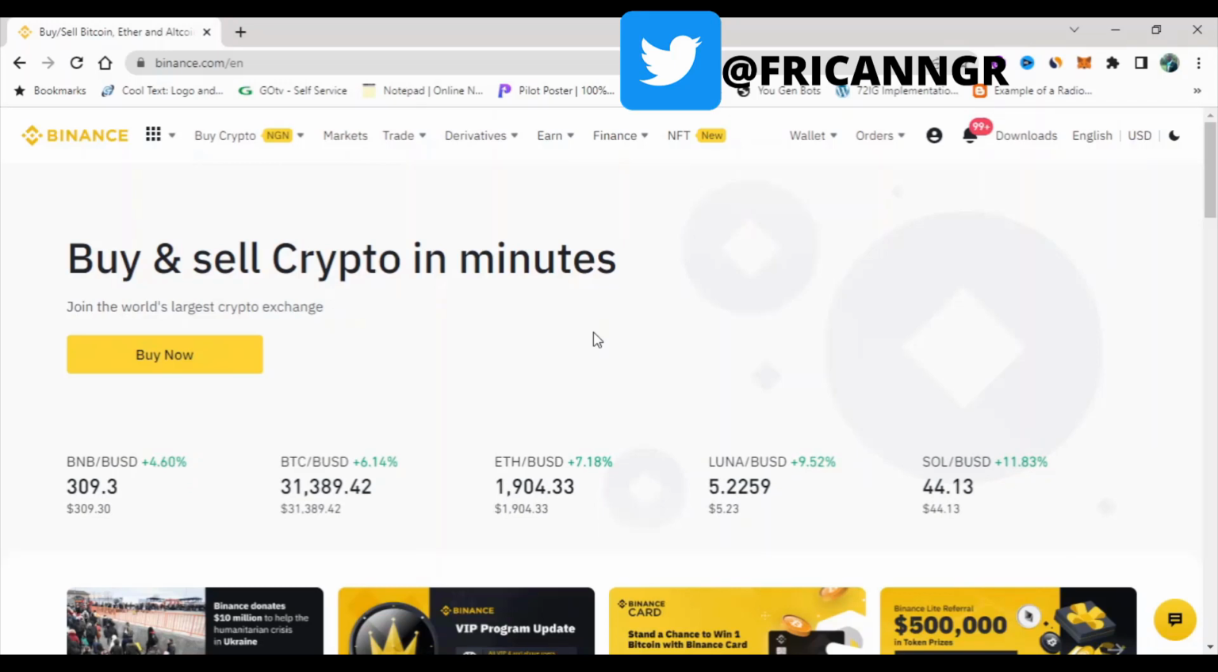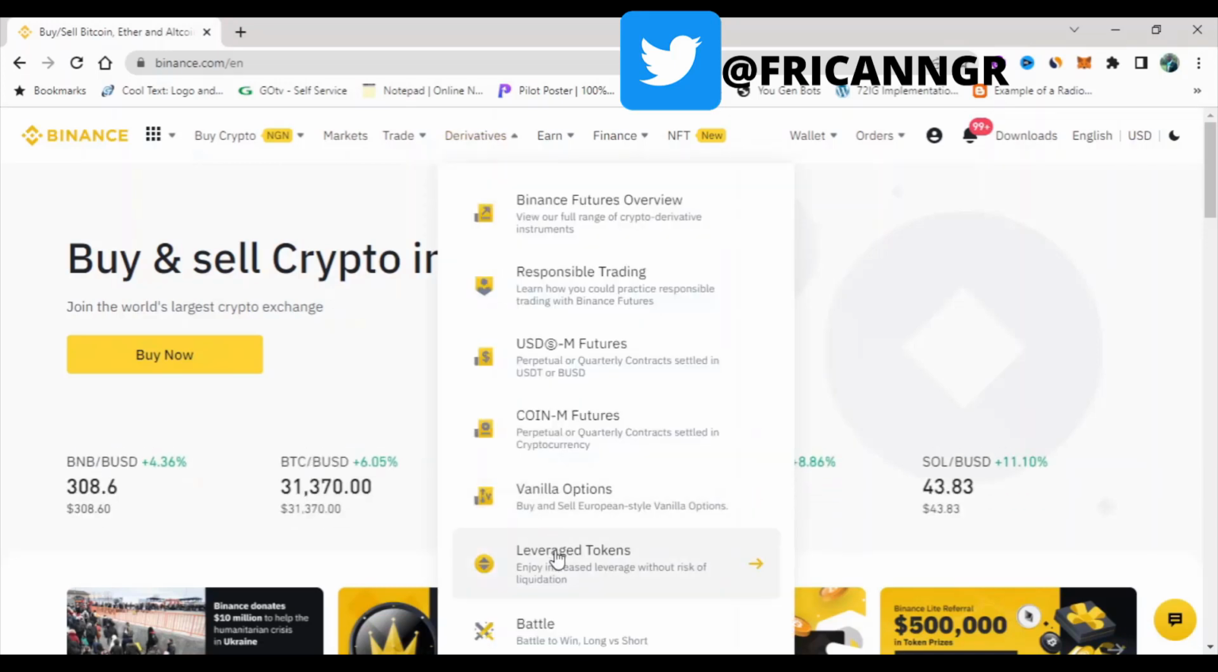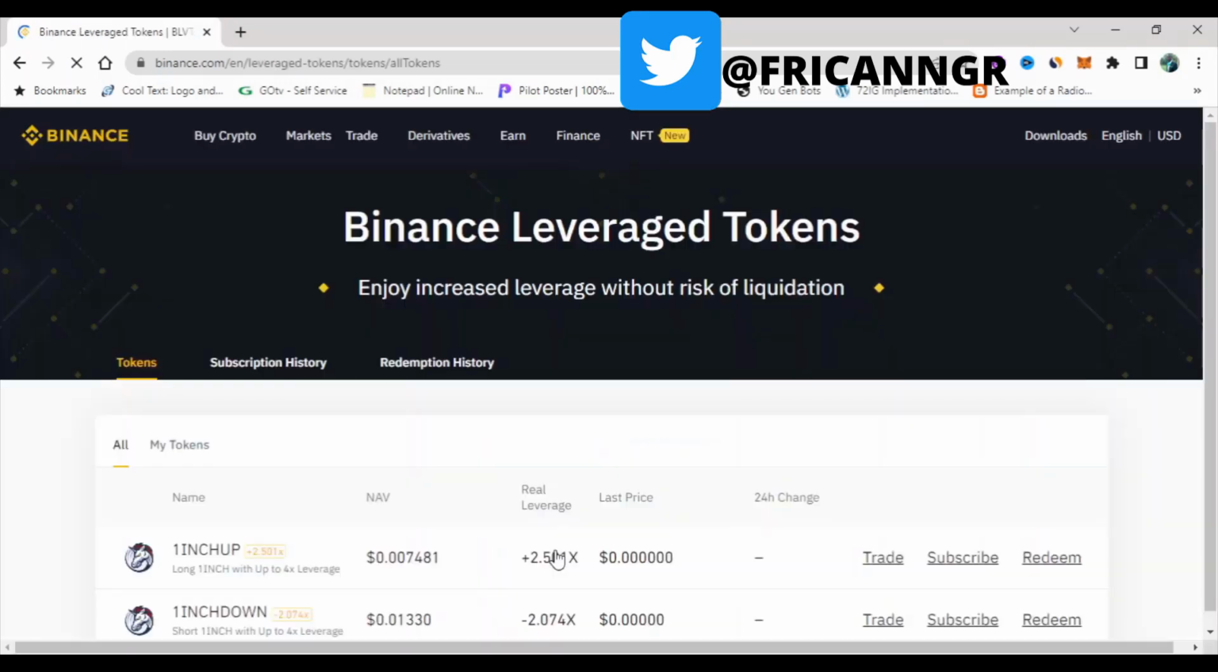Yes. Now, what you're going to do right here is just to come to the derivative leverage token. Can you see leverage tokens? So click on leverage tokens. When you click on leverage tokens, this is another set of trading that you can actually do on Binance. You can see Binance leveraged tokens. Enjoy increased leverage without risk of liquidation.